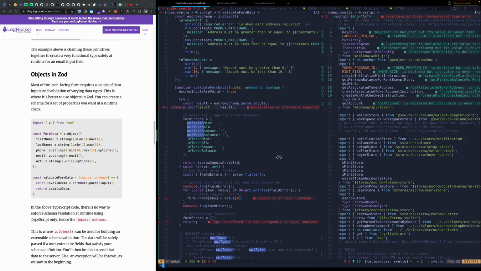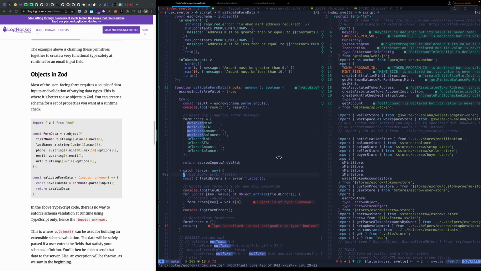I'm gonna do that. So it goes through, we pass it some form data. We first initialize our valids to true. We go through, and if this works, it still should be true. However, if it does not work, then we could leverage Zod's handy error messages, where we update our form errors object and stop execution.